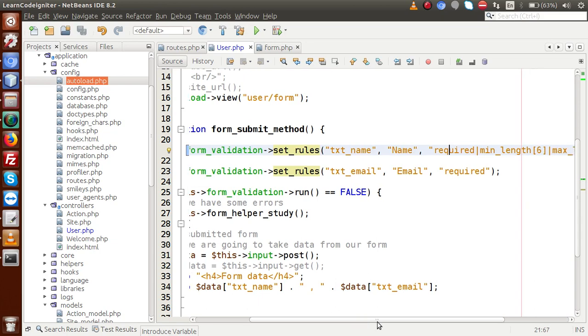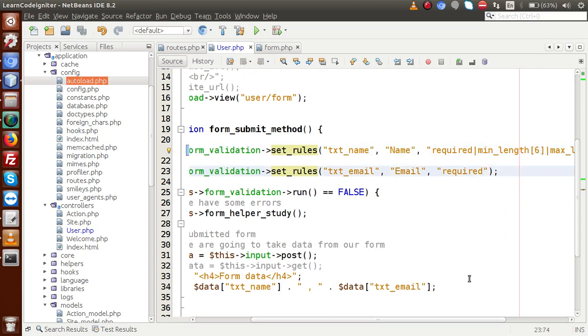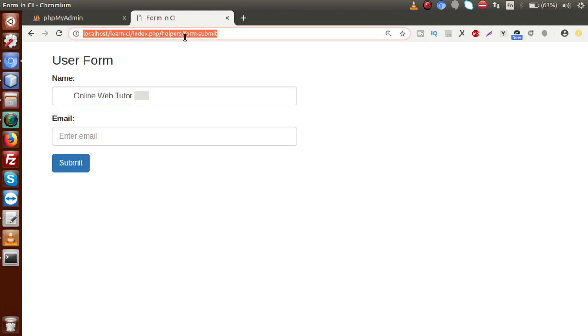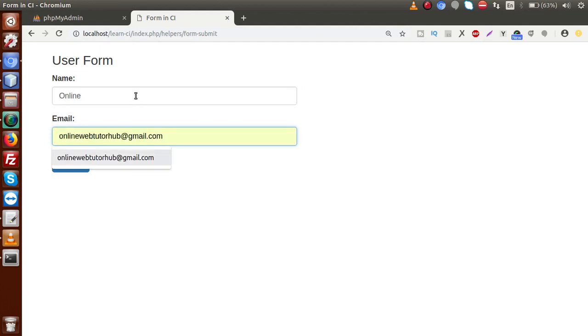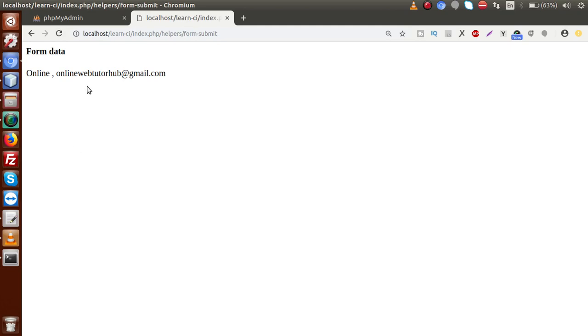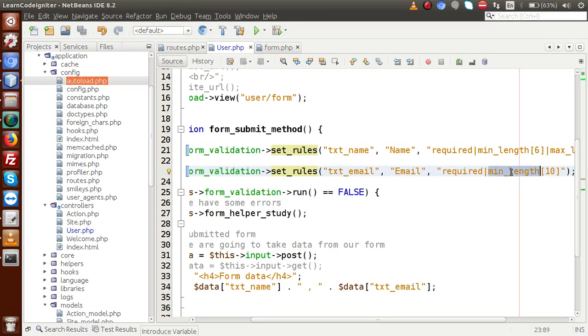Now next, let's talk about the email condition. Let's say we want min length, also let's say 10 characters. So if I save this file, back to browser, reload this page, and let's say I type online. Next we are going to put the email address. This is more than 10 characters. If I press submit, now the form has been submitted. Why? Because we have put only the min length. It means that there is no restriction about the max length in this email.